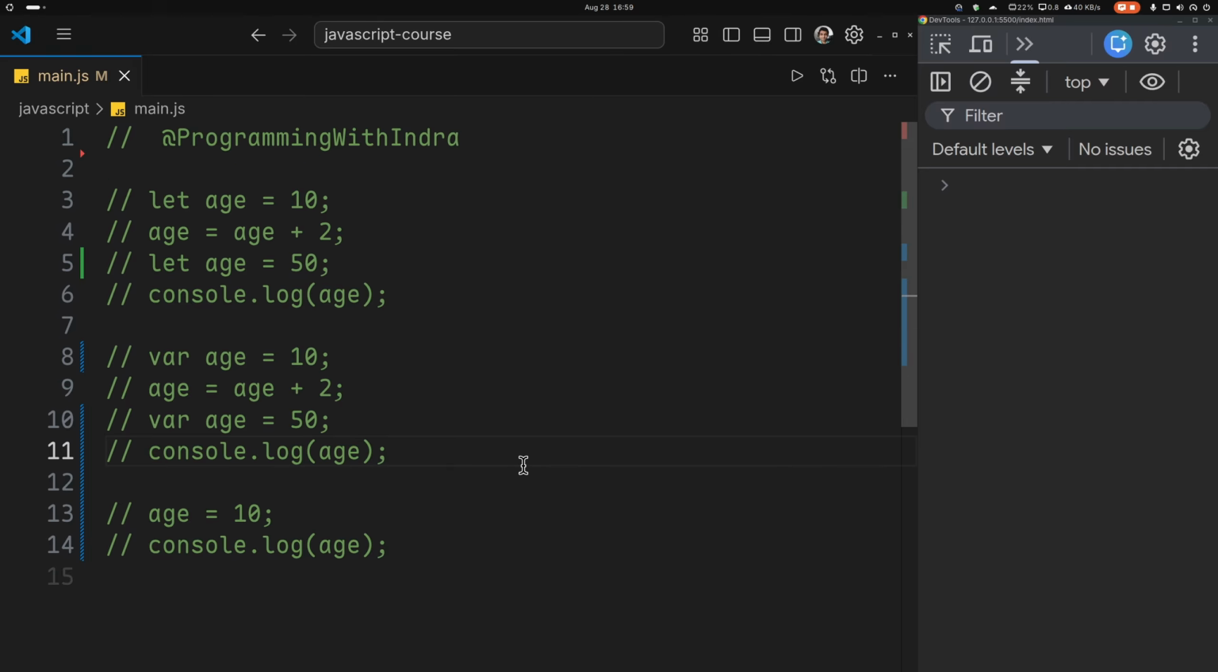All right, so in this video we have learned about the var keyword in JavaScript and what exactly is the difference between the let, const, and var keywords.